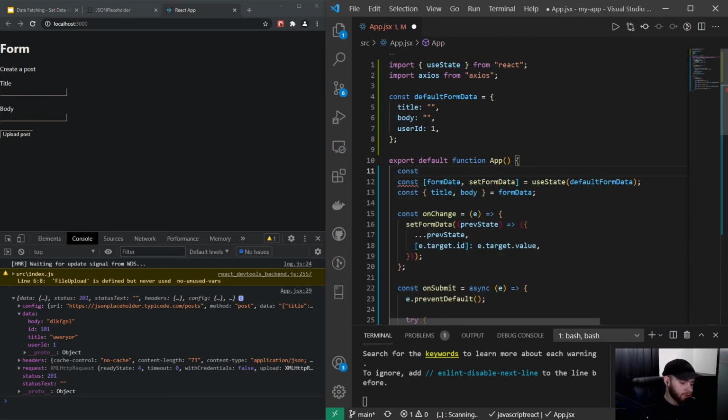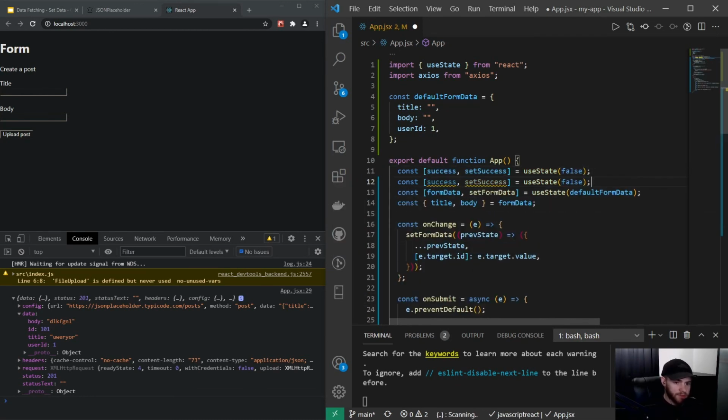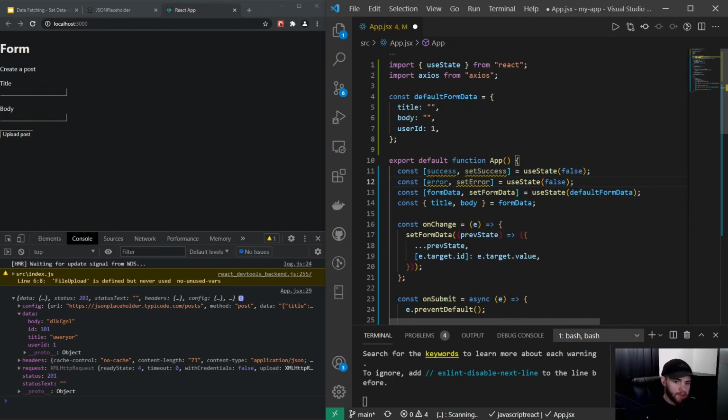So what we could do now is actually add two states. We can say const success, setSuccess, useState, and by default it's false. And then we can also add an error state, and that is also false by default.